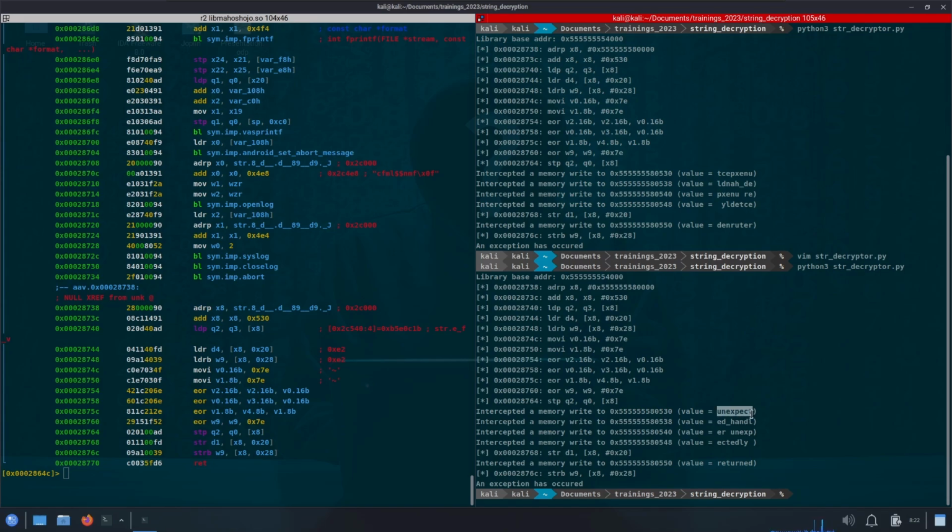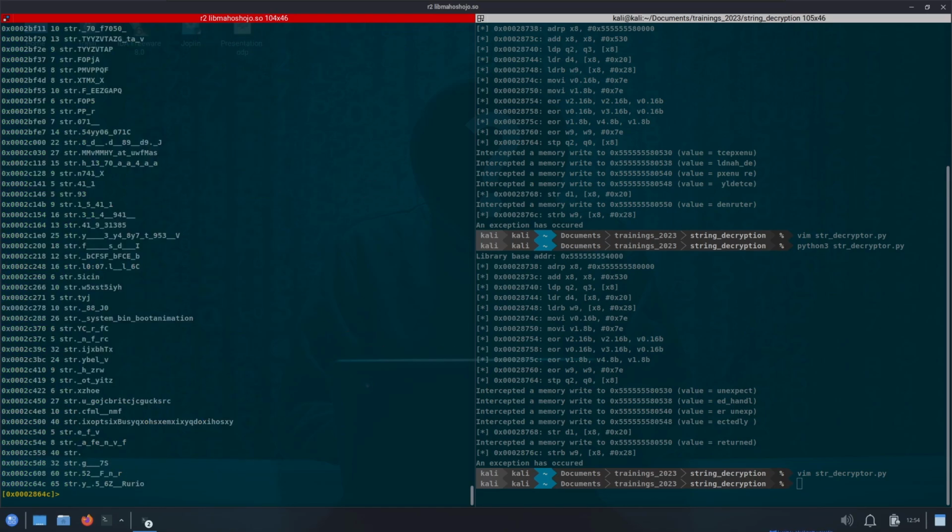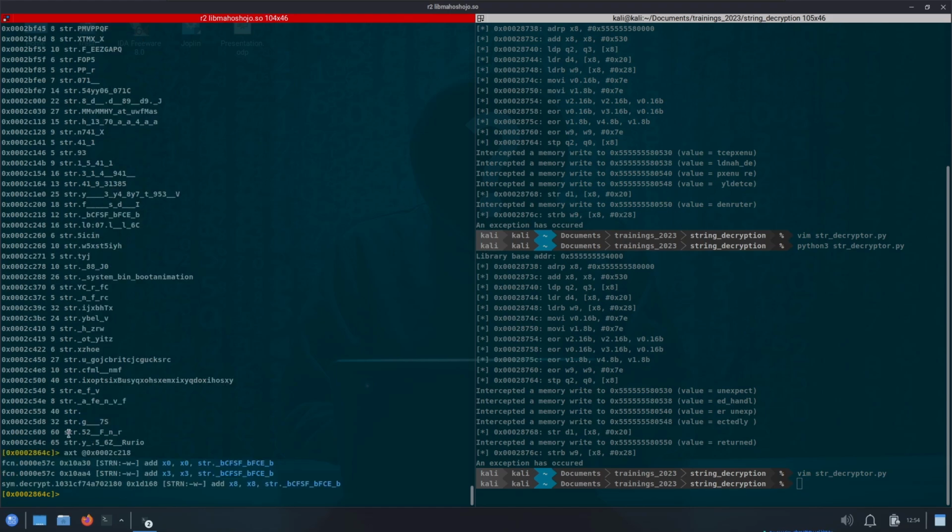It says "unexpected handler unexpectedly return", right? How cool is that? Let's quickly try to decrypt some other string as well. So looking for strings again using the iz command in the Radare terminal, and this time we are going to decrypt, let's say this one. Okay, so again we need to copy this offset and look for its cross references using the axt command, and we can see that it's being referred at 3 different places. 2 are inside this function and 1 is inside a decrypt function. So the last one looks interesting.